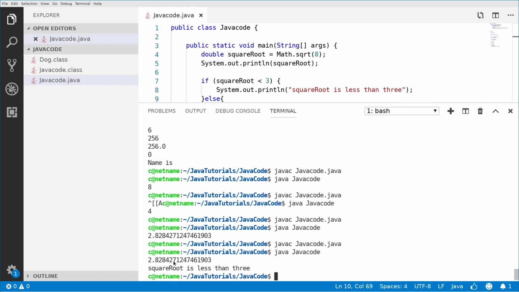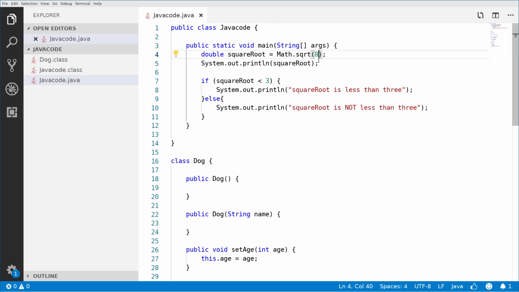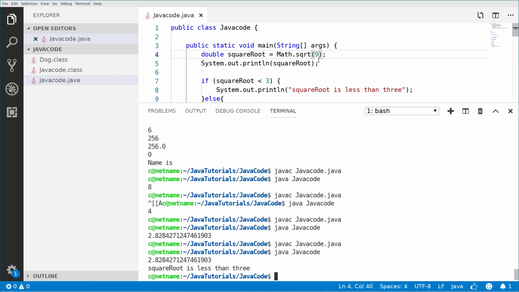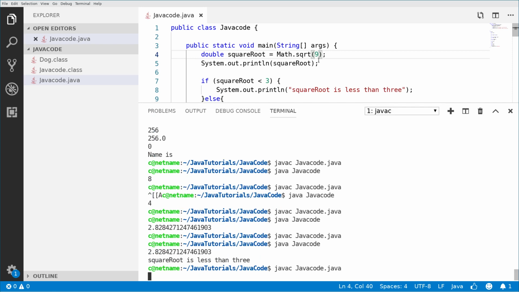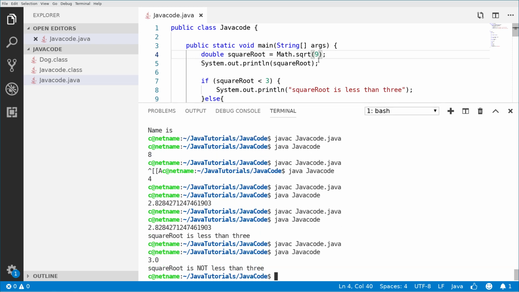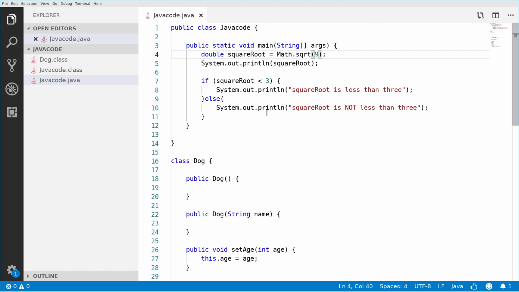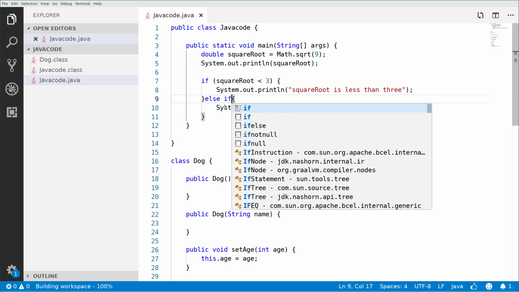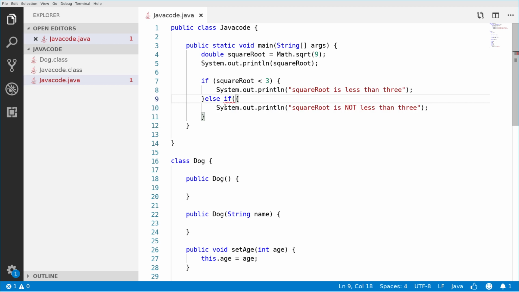But what happens if we change here from 8 to 9? Of course the square root of 9 is actually 3, so if we compile this and run, it says the square root is not less than 3, which is equal in this case, right? So this is how control flow works. But we can also do something else, like right here. Instead of else, we can also put else if. So we're checking if an additional condition is met. So if it's not less than 3, we will check if it's 3.